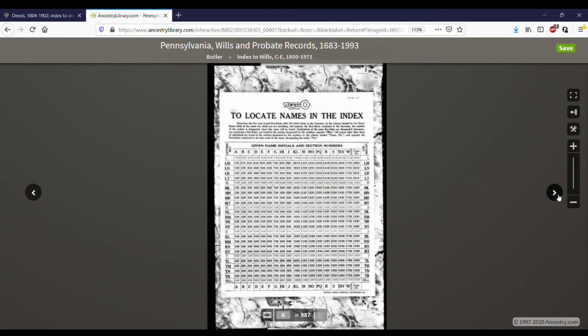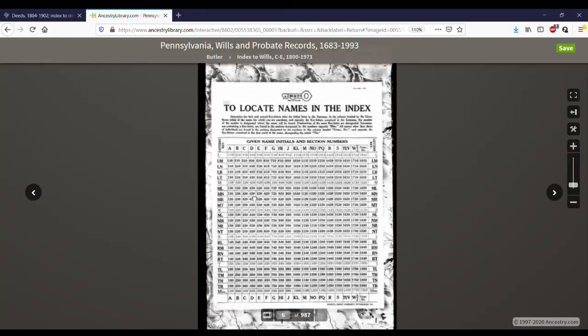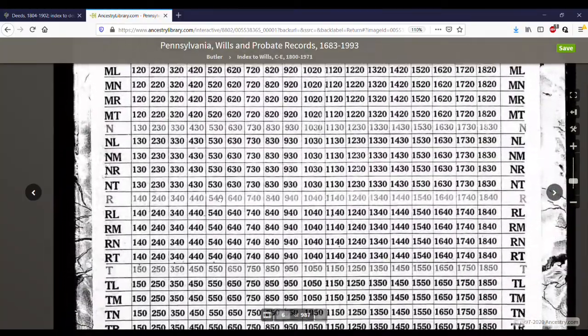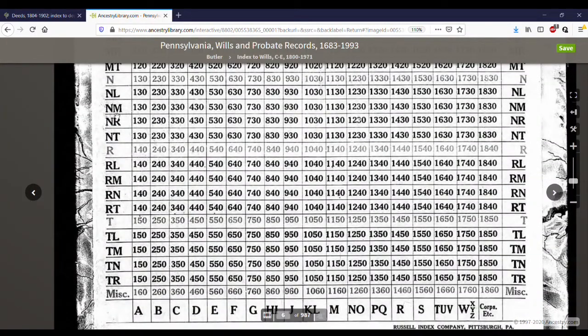And if I turn the page, right inside the front cover, we see that big Russell Key index chart. The person I'm looking for is Catherine Cooper. For the name Cooper, the key index key letter is R. So let's zoom in. We can see here on the side, we have the row for R.